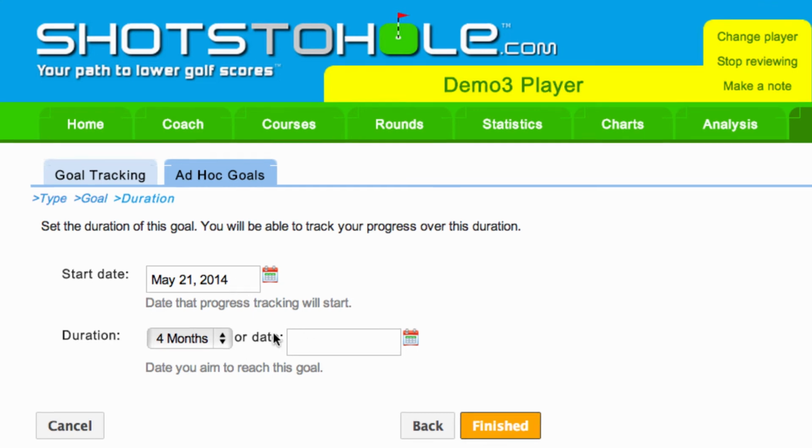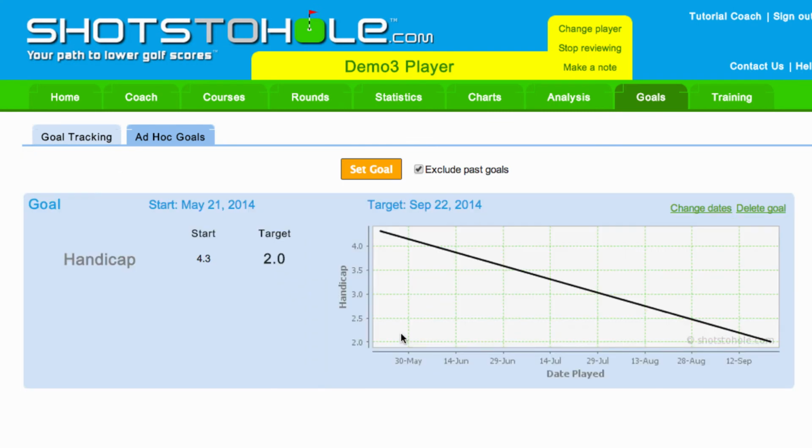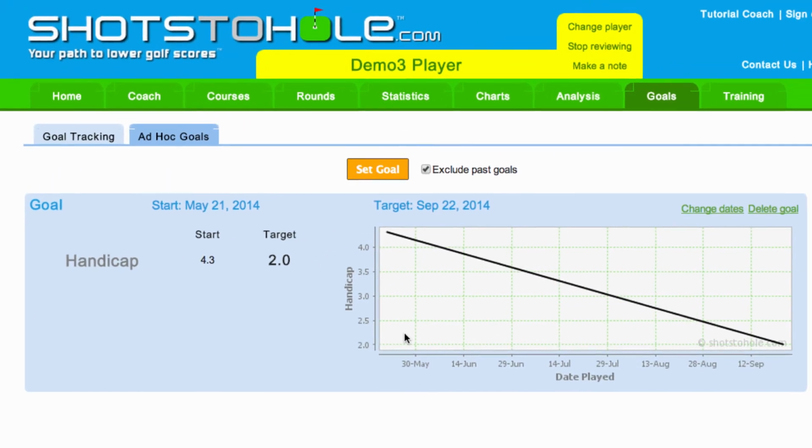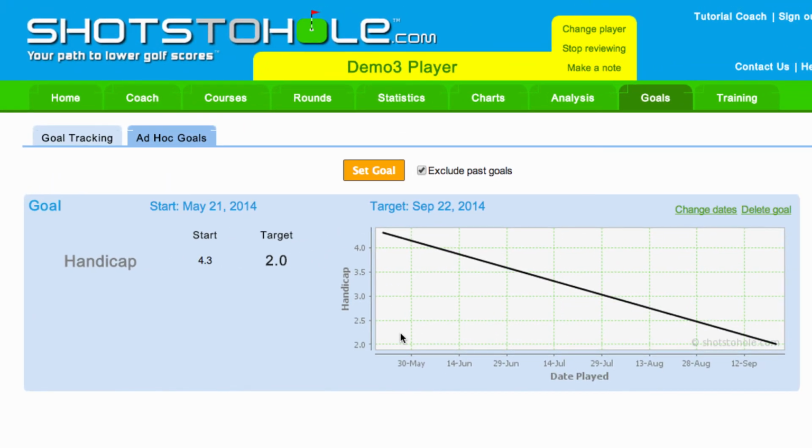today's date is the starting date, I'll hit finish, and you can see there that I have a graph that will populate over time. A green line will appear, and if it's tracking down that black line, this will show me that I'm going really well. So this is how you would set an ad hoc goal using Shots to Hole. It's a really great feature and helps you keep track of things you're working on or goals for your players.